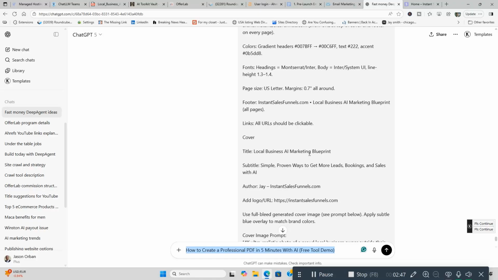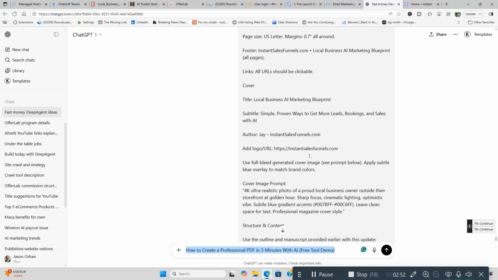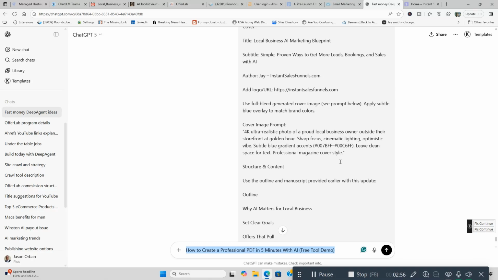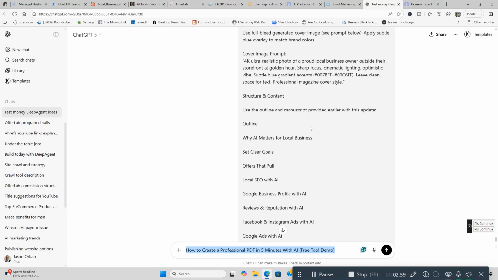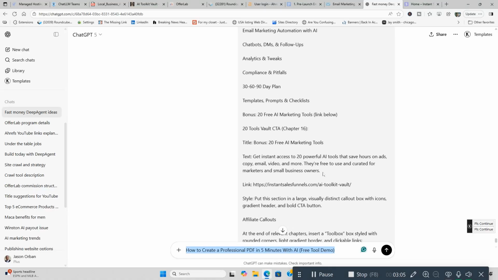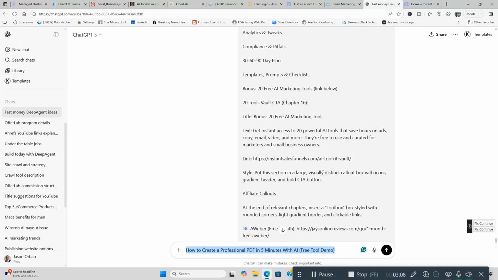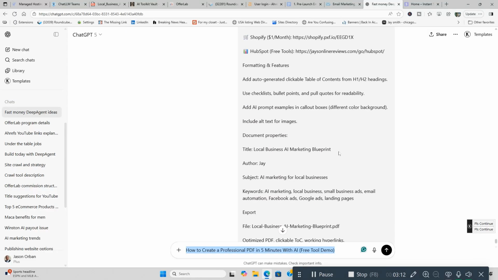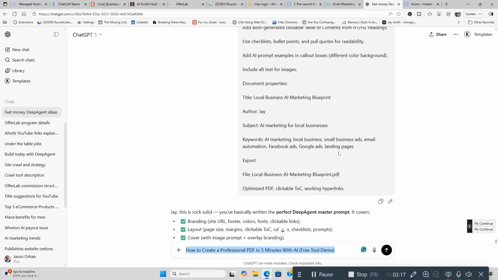It's pretty basic what I did, but I want it to look professional without a bunch of goofy, AI-looking pictures in it. And then you've got the cover image prompt. I took that out actually, but you can put that in there if you want a cover image. Goals, and then you can see all the different chapters that I want in the PDF. And I've got links to my AI toolkit, some affiliate links I put in there that are helpful to the reader, my name as the author, and all that basic stuff.